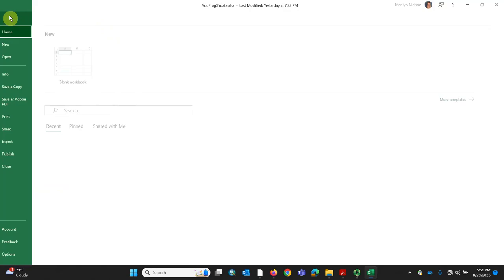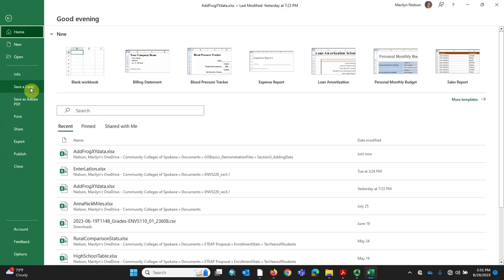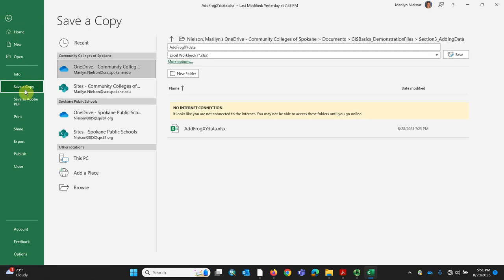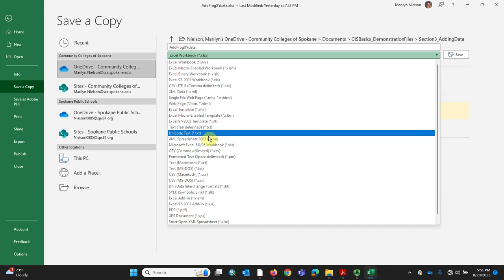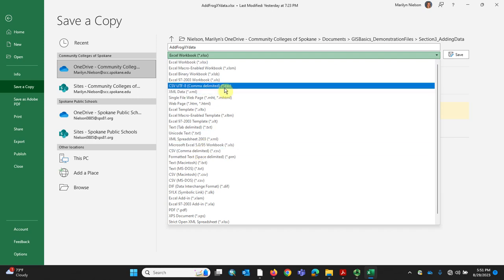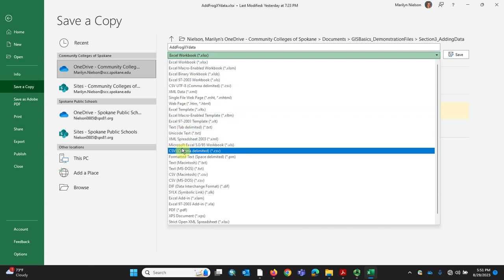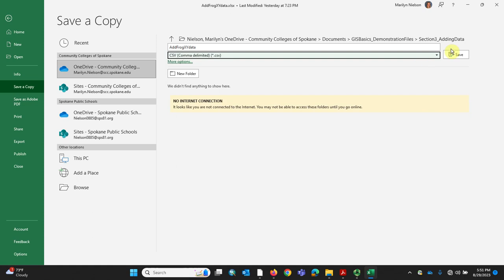I'm going to go up to File, Save As. And it's good that we're doing this together, so that when you need to do it on your own, you've already done it once. So I'm going to save a copy, and rather than saving it as an Excel spreadsheet, I'm going to save it as CSV. There it is, comma delimited. You can see that there's some different ones, CSV, UTF, and whatnot. Just come all the way down to CSV, comma delimited, and you're going to click on that one, and you're going to hit save.